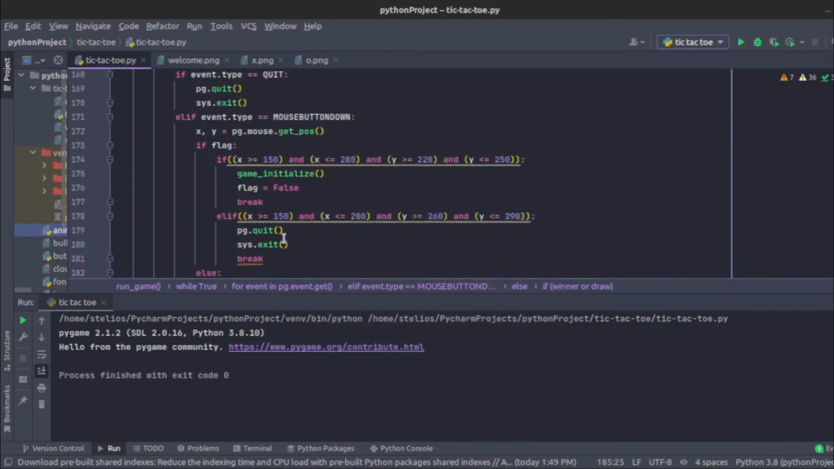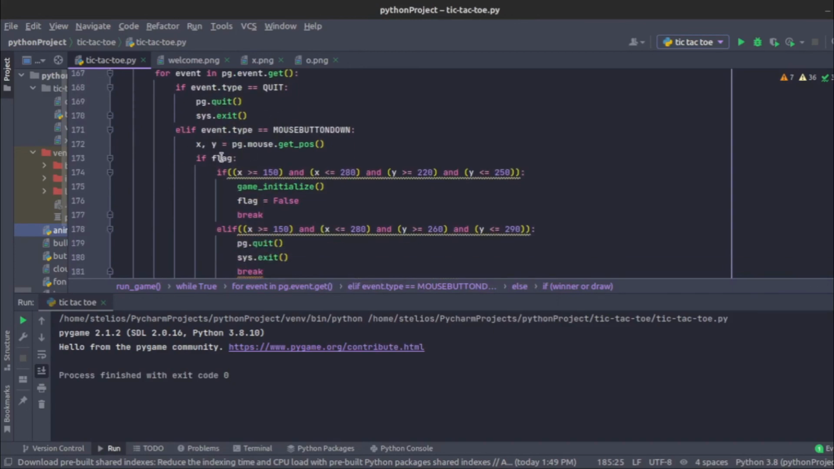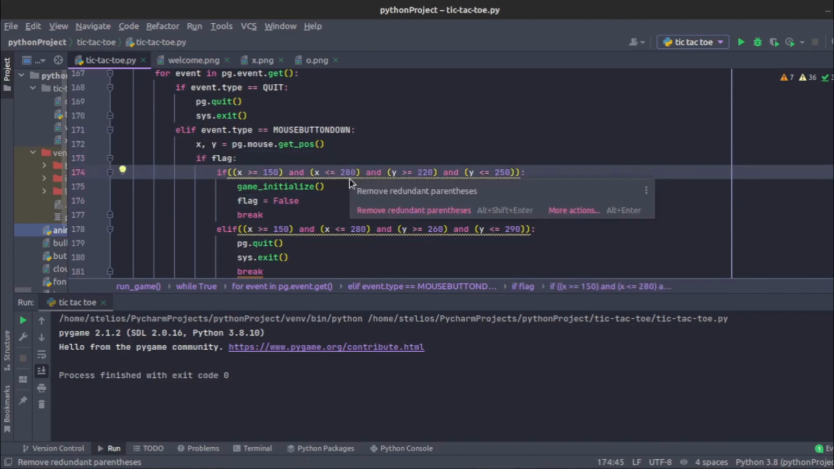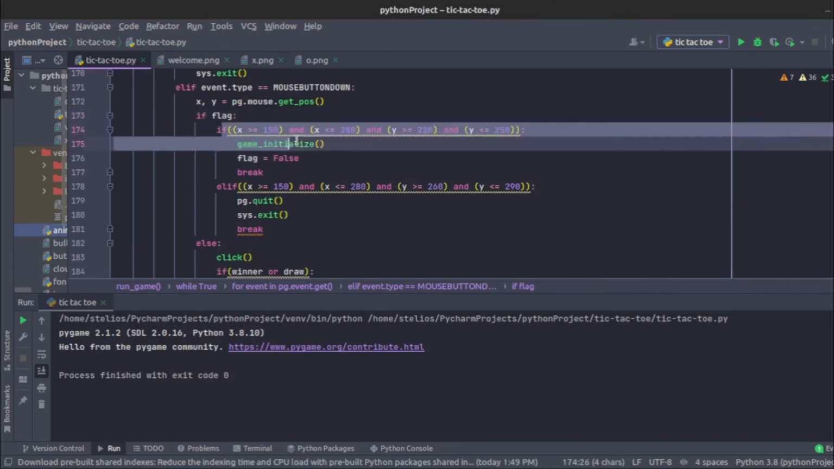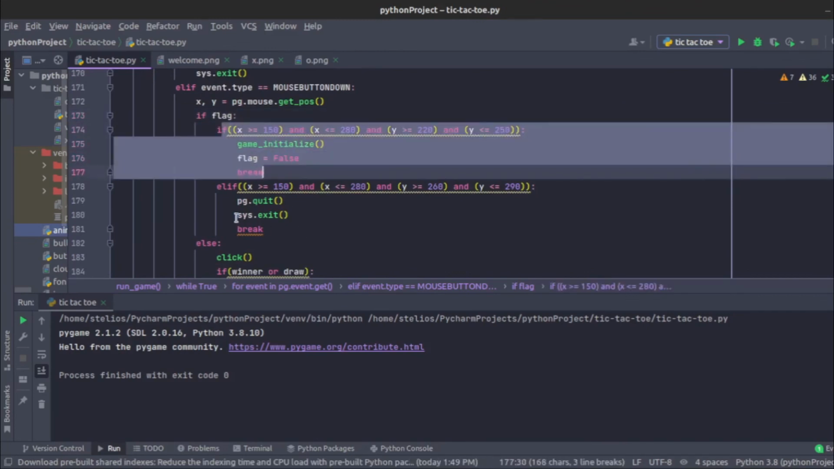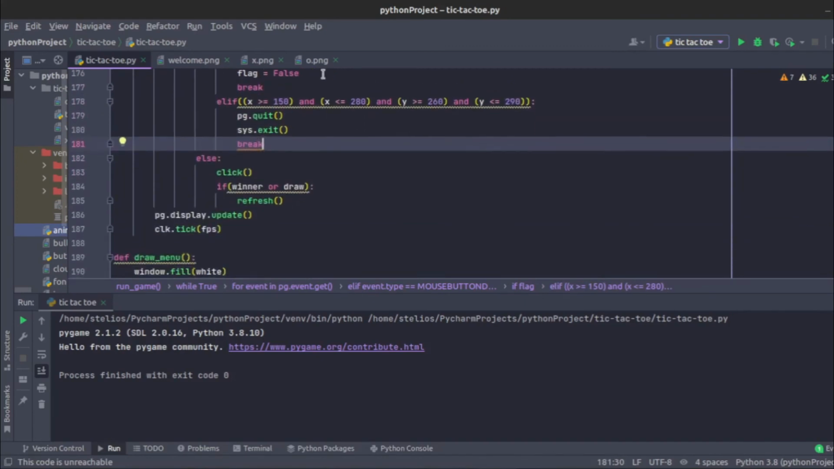Okay, so what we changed was inside of our game loop, we are also checking if we press these two buttons. And if we are sitting on the screen, so this flag represents that we are on the menu screen. So if we are on the menu screen and we press these buttons, then these two actions will occur depending on which button we pressed.